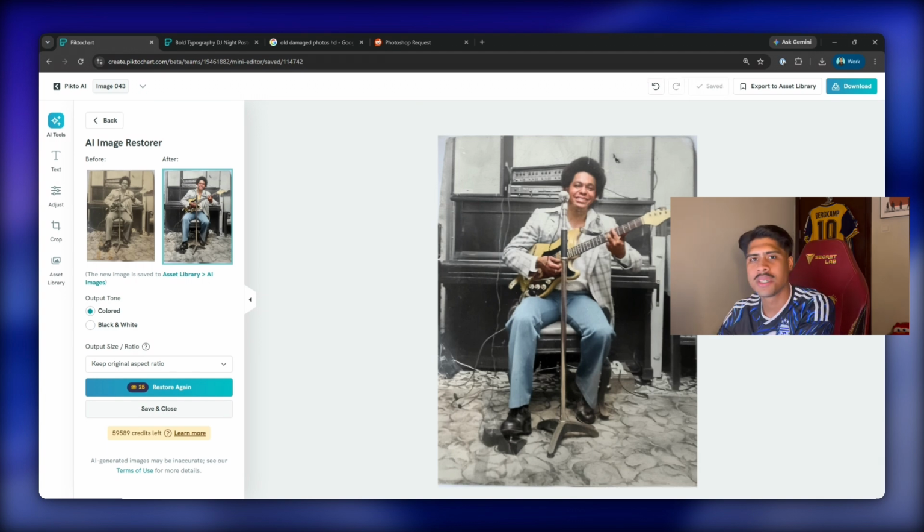And just like that, that's how the Pikto AI image restorer works, guys. It's very simple. If you've got old photos sitting down in a folder somewhere, it might be worth giving them a second life. Just upload them into Pikto and see what comes back.